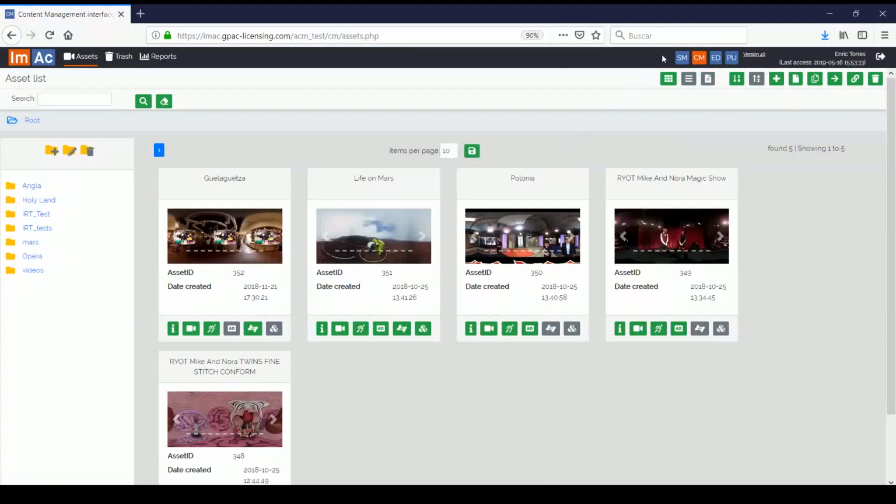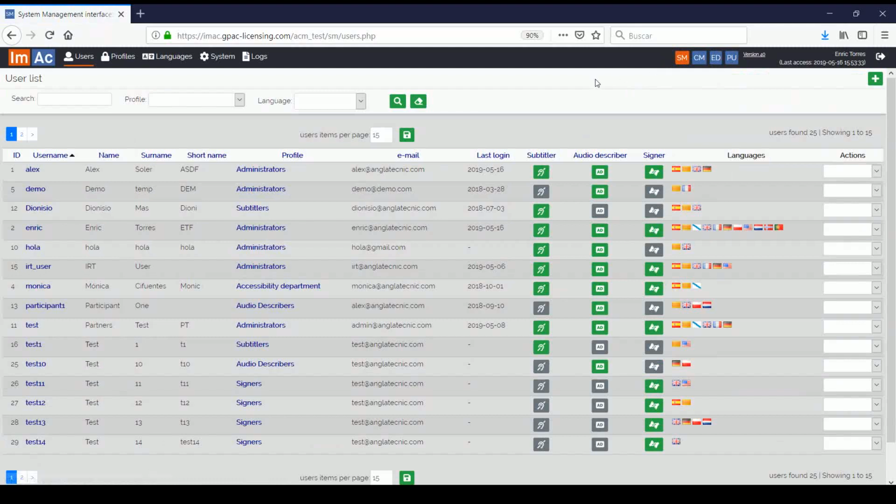The first interface that we will show you to get an idea of the scope of the ACM is the System Management Interface, which is used by the broadcaster for administrative, configuration, and maintenance issues.